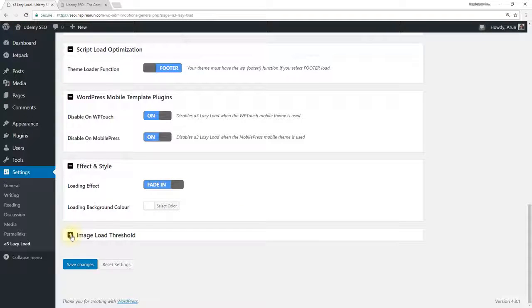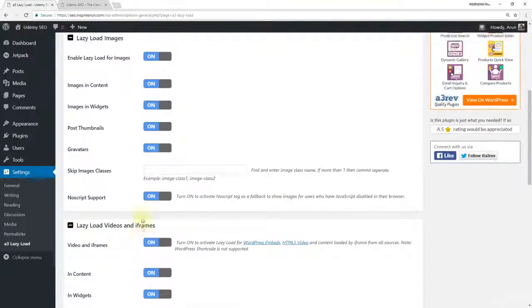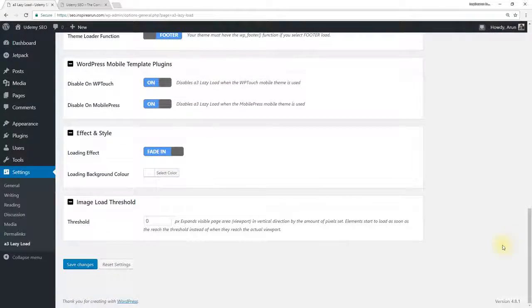Here comes the last section, that is image load threshold. It's best to keep it as 0 pixels, but if you increase this threshold, then elements start to load as soon as the user reaches this threshold, instead of when they actually reach the actual viewport or the actual section of the page. So we have completely configured this A3 lazy load plugin. Now after configuring, click save changes.